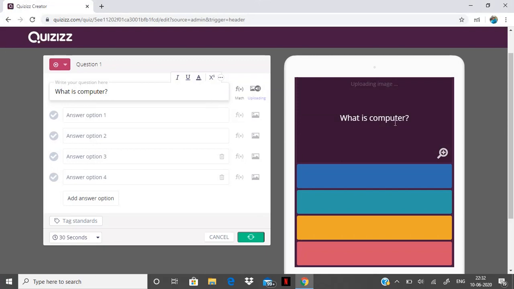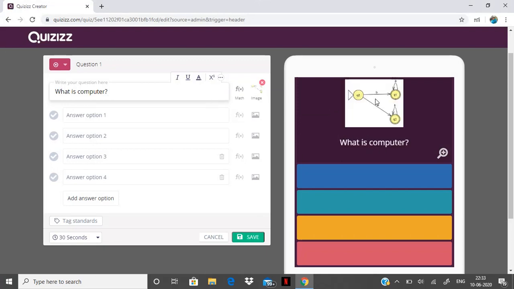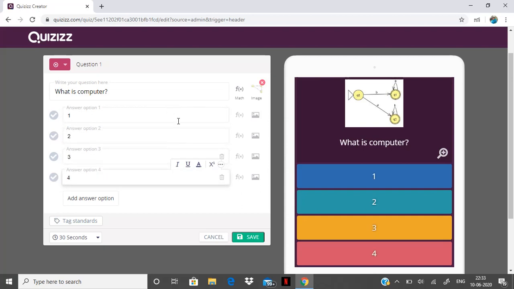Okay, now you can see that the image will be loaded here, and the students can view that image. And if I add options here like 1, 2, 3 or 4, you can see the different options with the different colors. And you can choose the right option by clicking the tick mark.